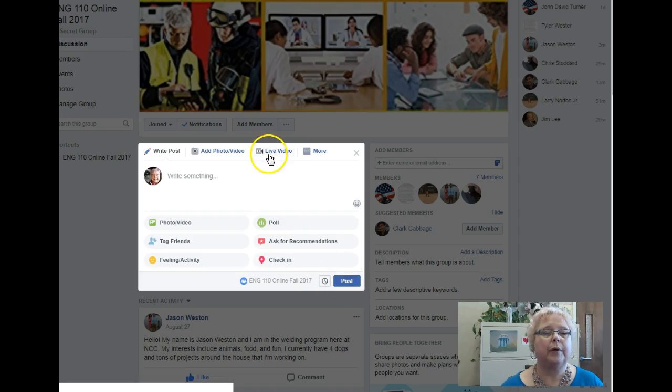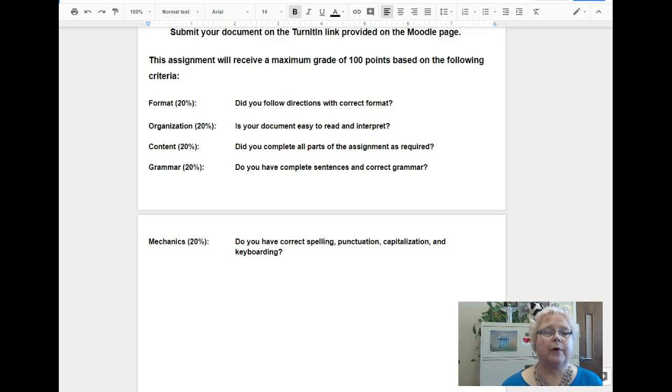But anyway, what happens with the live video, you just click it, it comes up, it finds your camera, and then you just start talking to the screen, and then you post it when you're finished making your video. So I can't show you how to do that while I'm using the camera in another program. If you do not want to do this through Facebook, if you would rather make your video some other way, you can do it using your phone and then submit a file.